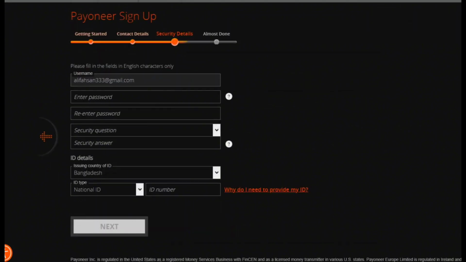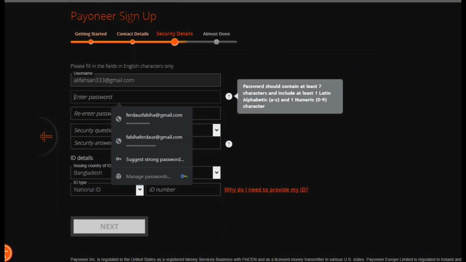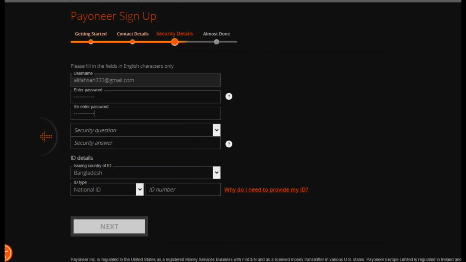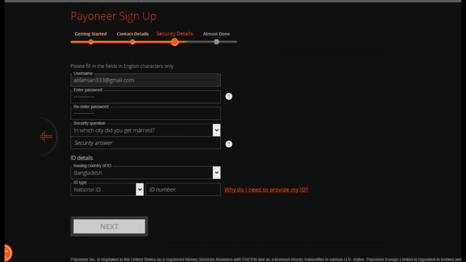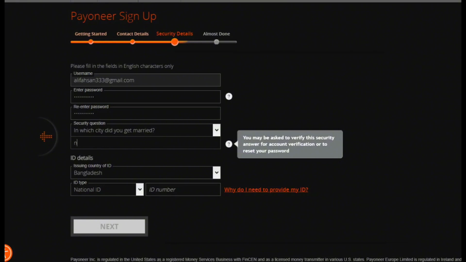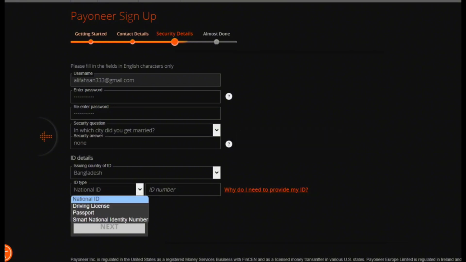So at first we're going to select a password, and then the security question, let's say in which city. So I'm not married, so I'll just put in none, and then Bangladesh, and then your ID type, let's say national ID, and then put in your ID number. From there, click on next, and finally it's going to ask you to review every detail and then click on login. So you're gonna do that, and there you go. This is how you can do it.